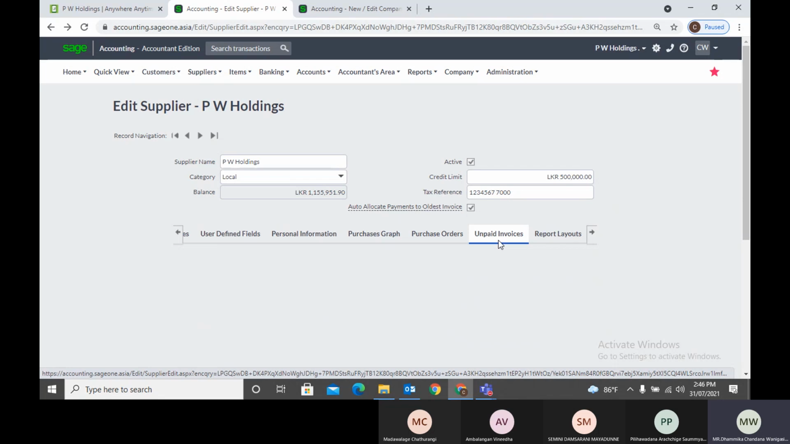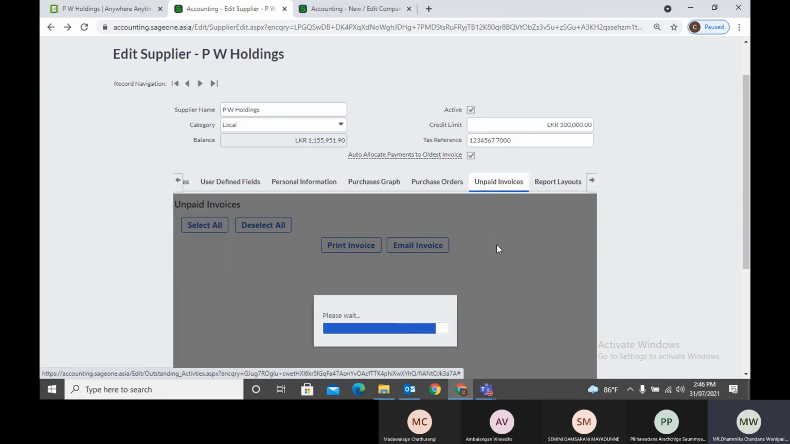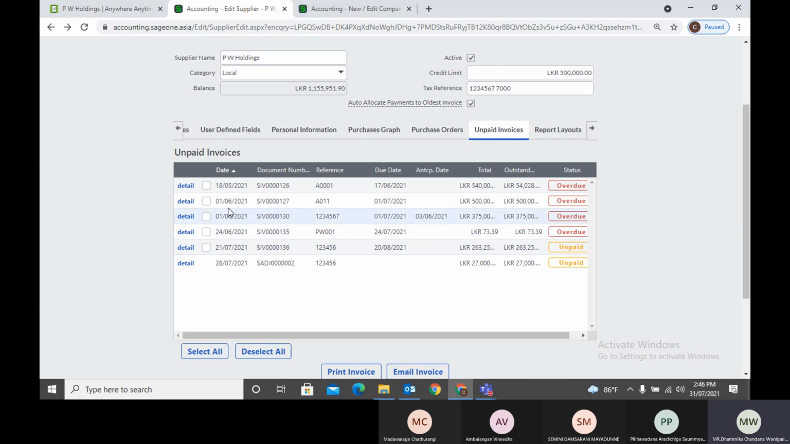Next, unpaid invoices. From here, you can view supplier unpaid invoices. You can view date, document number, reference number, due date, anticipated payment date, total for that invoice, and total outstanding. And from here, you can view the status of those unpaid invoices.